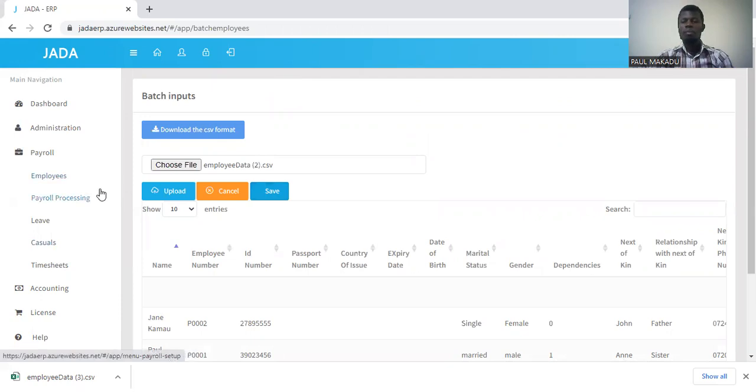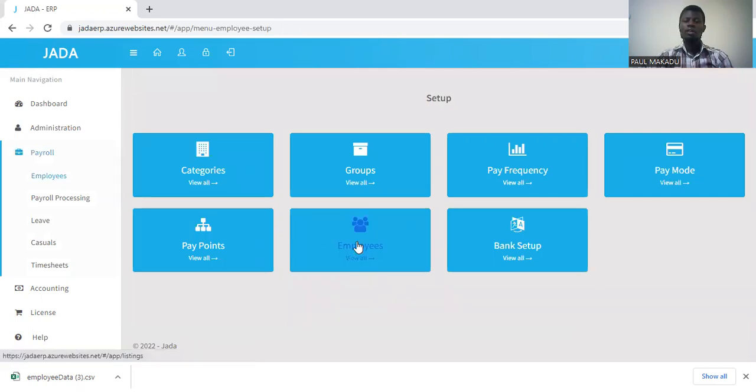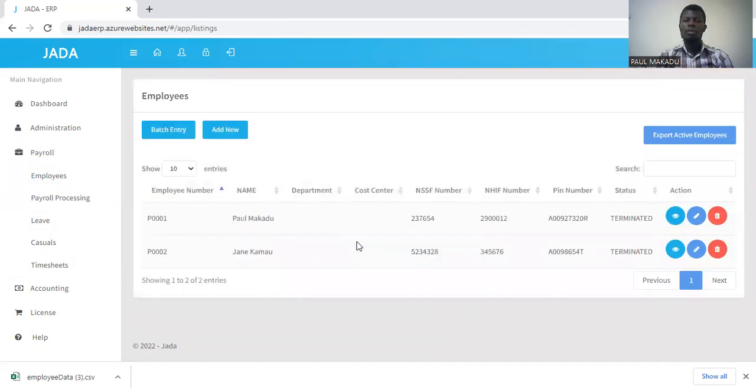To confirm whether the employees have been updated successfully, you just click on employees, and then you click on employees. The employees will appear here, but in Jada, all employees are usually uploaded as terminated. It's just a security measure, because sometimes you might upload employees and you have not processed them in that month. So you need to specify which month you want to process. Once you've uploaded the employees is when you can determine whether they're active or not.